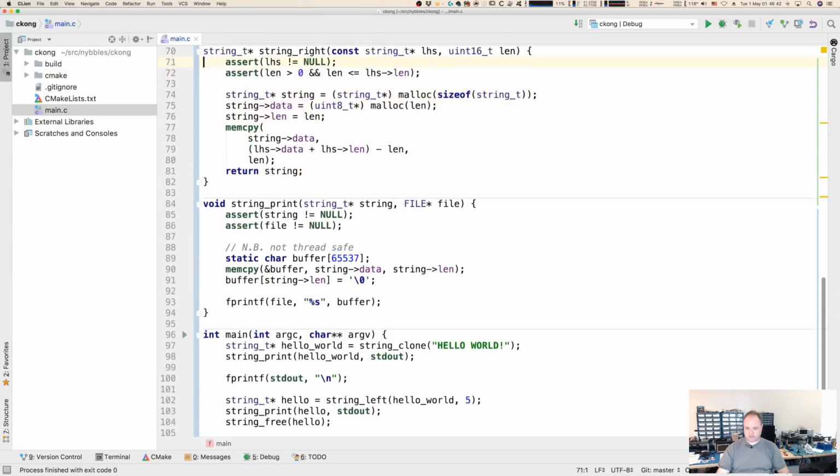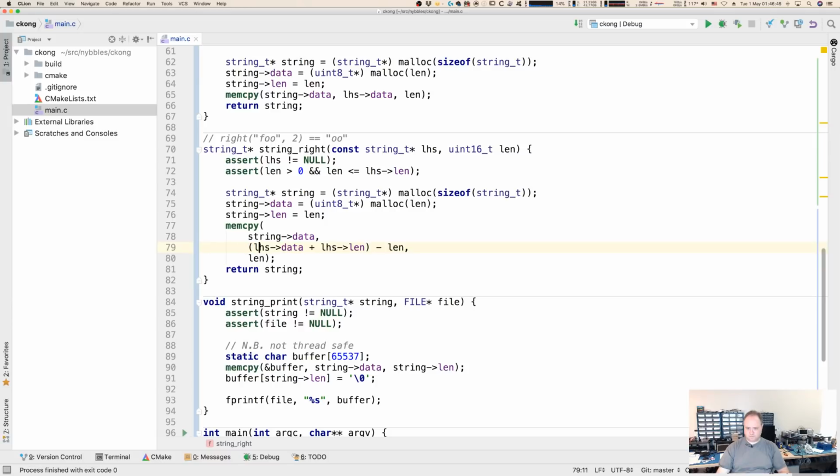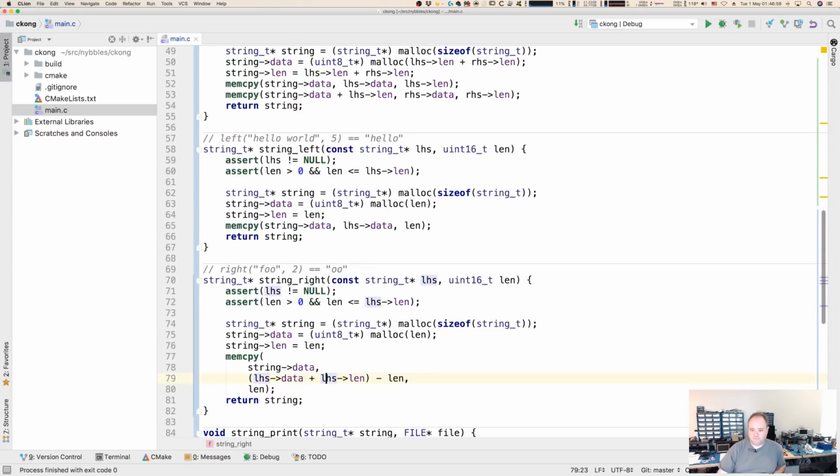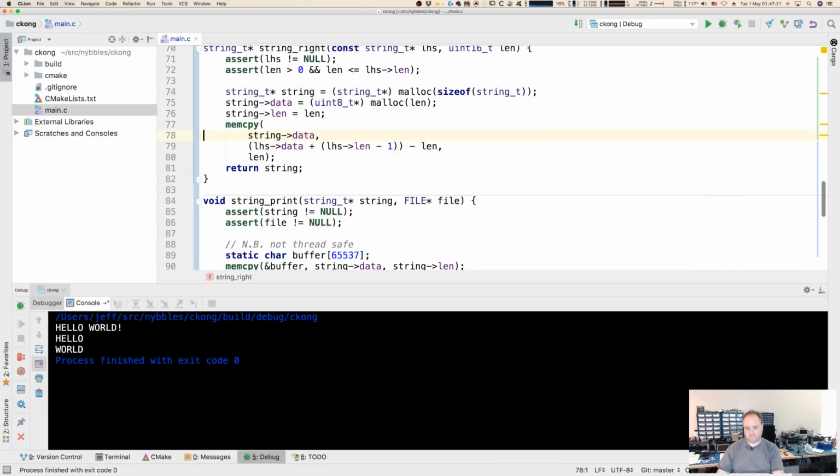All right, so let's look at my math here. This pointer here points at H for the hello. The length, in this case, is going to be 12. Right. I'm 1 off. I'm always 1 off. There you go.